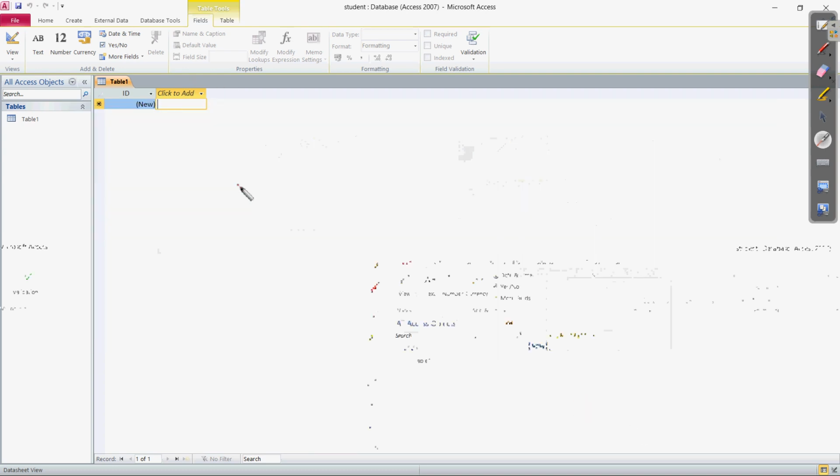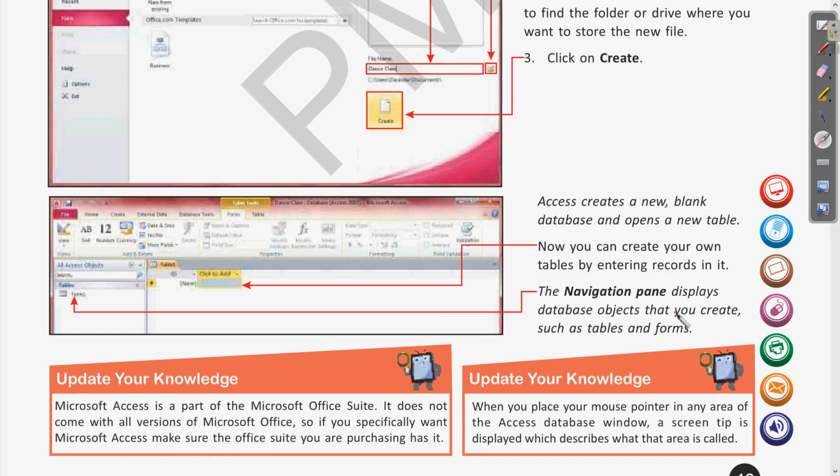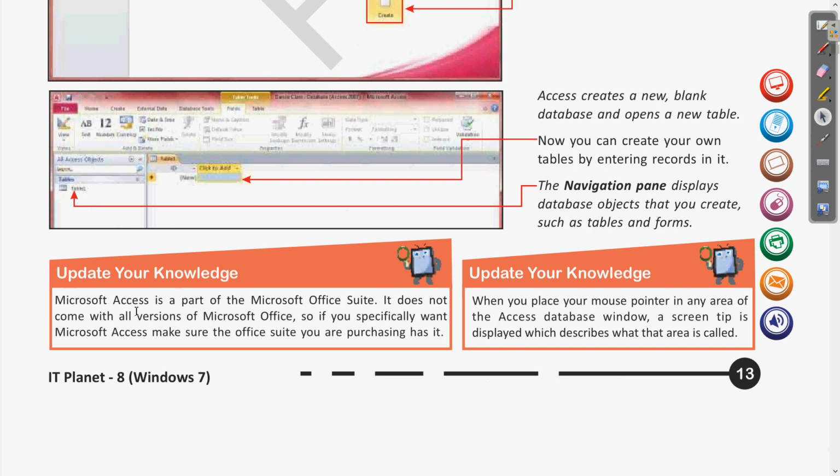We will see again. Now coming back again to the book. So this we have seen. Now let us go through the update your knowledge also. Microsoft Access is a part of the Microsoft Office suite. Yes, we are already familiar that inside the Microsoft Office suite there are various software like Microsoft Word, Microsoft PowerPoint, Microsoft Excel, clear, and also Microsoft Access. These are all part of the Microsoft Office suite. Suite is a type of bundle software. So this is all the contents of the Microsoft Office software.